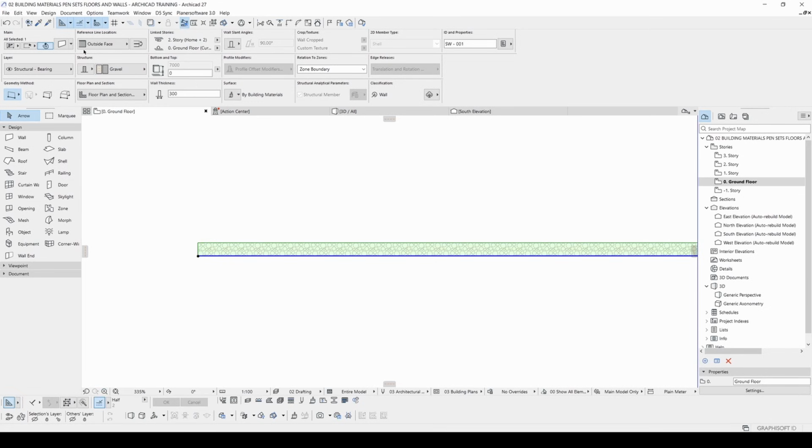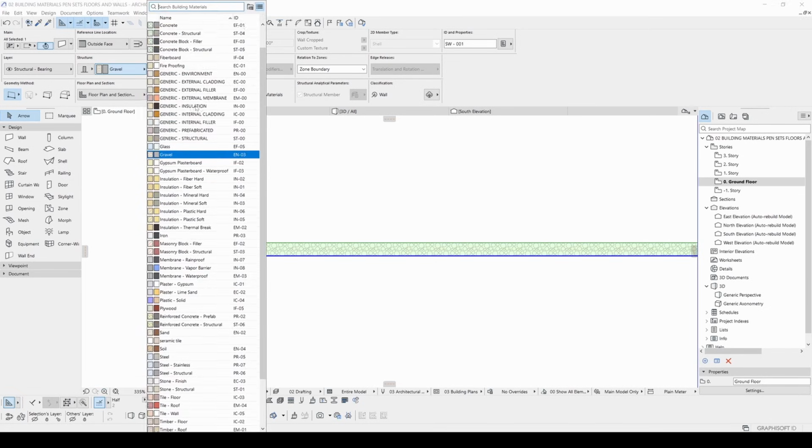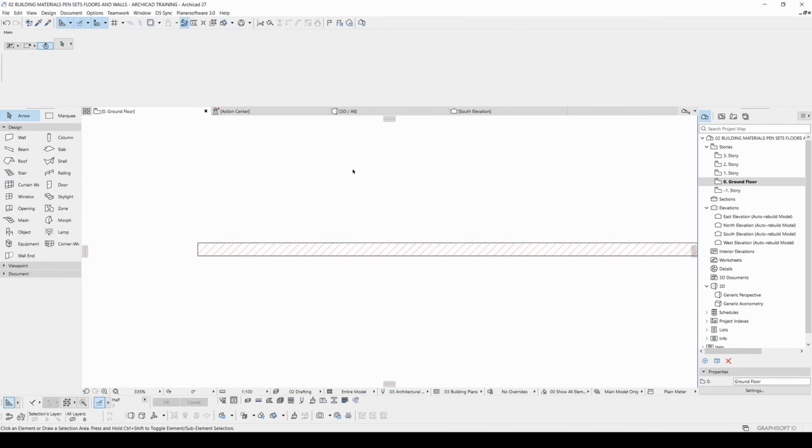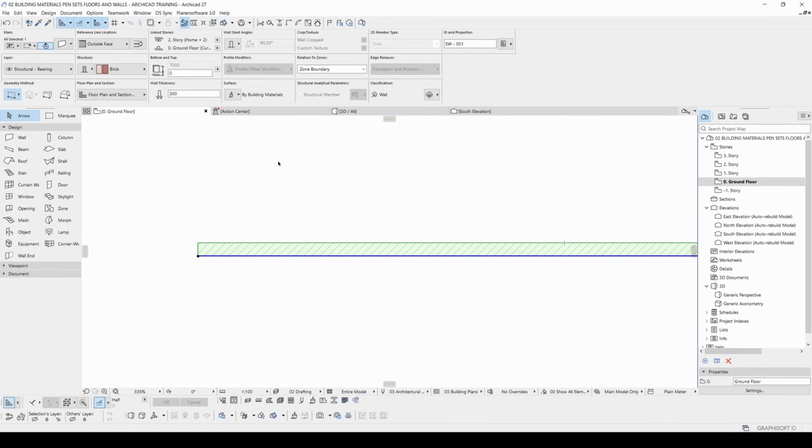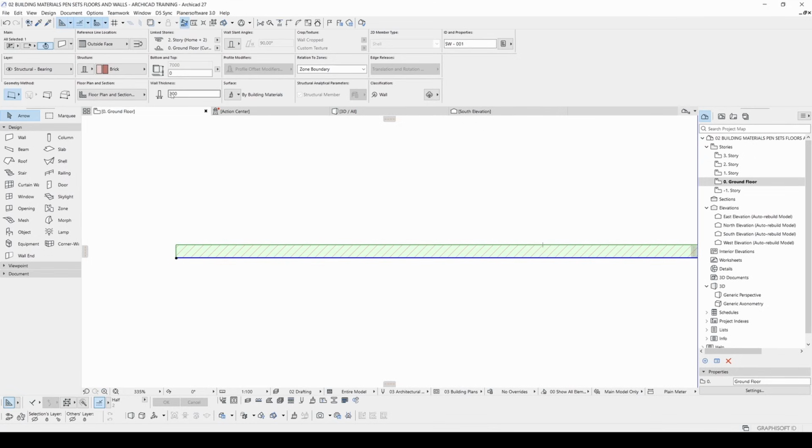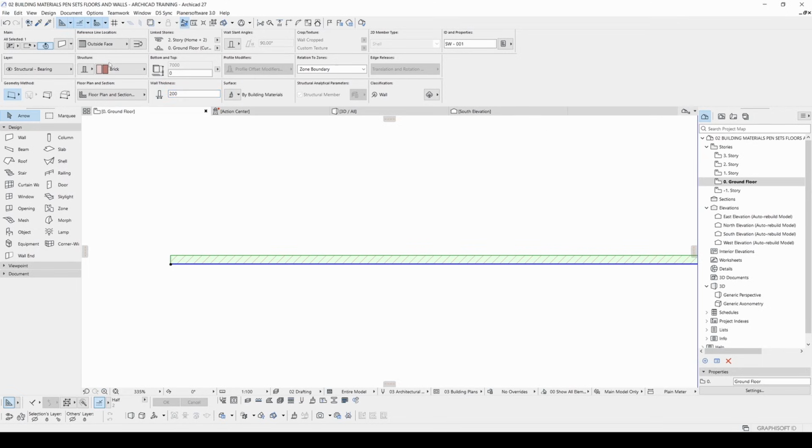Let's make it brick once again. And if we click our wall, we can change its thickness as well, as we did before. It's now 20 centimeters. And here we have a setting for the reference line location, which is this blue line. This is our reference line location, and it determines our outside base.